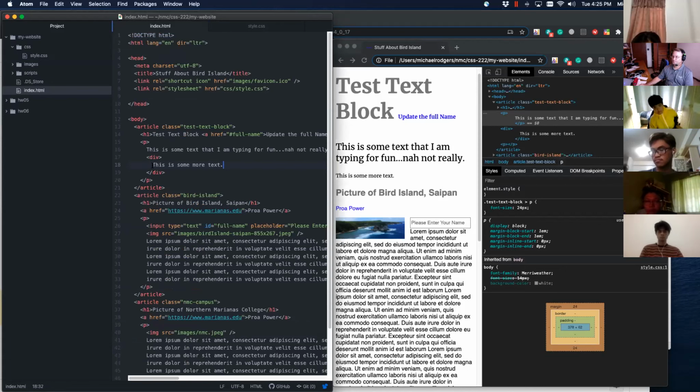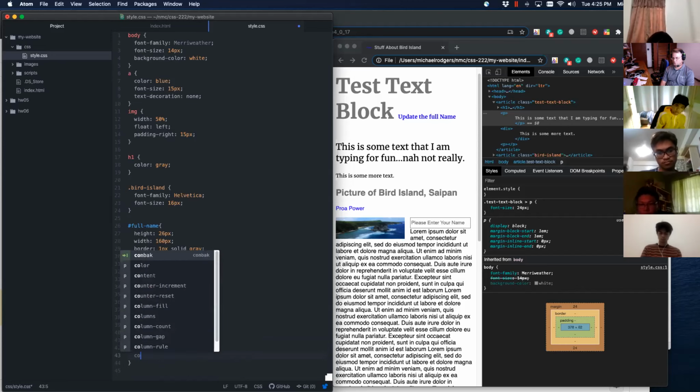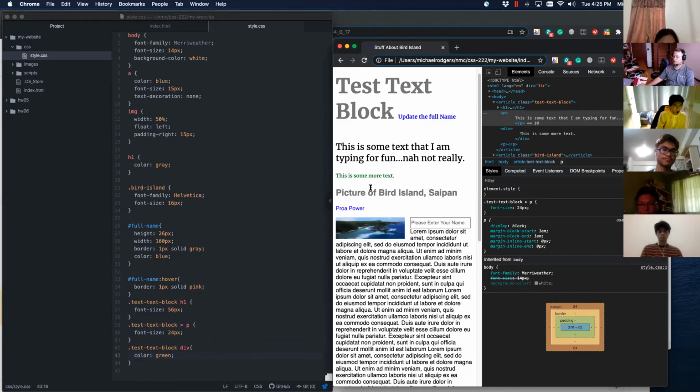Think about it this way. The way this is said is it's only going to affect the P elements, right? And child P elements. But what if I do something like this? Test text block div, color is green. There you go. So you have your context.